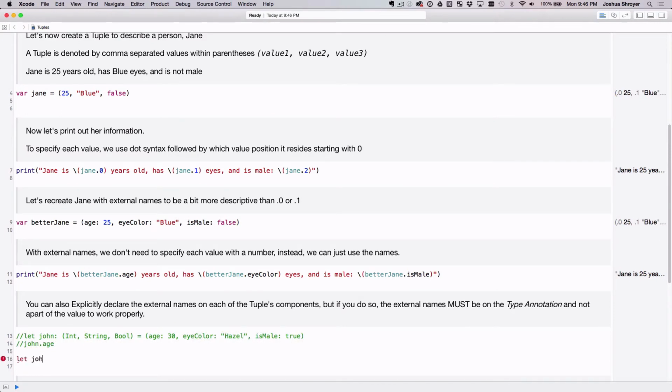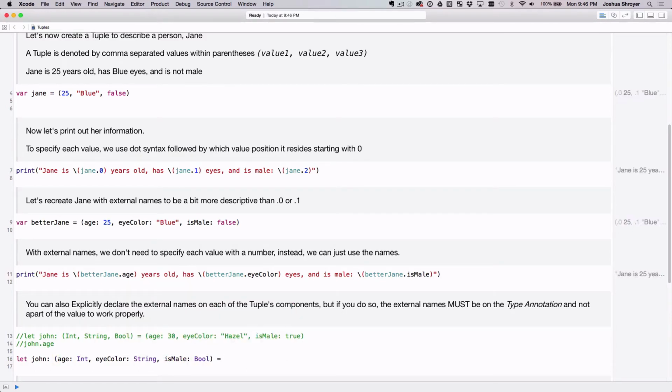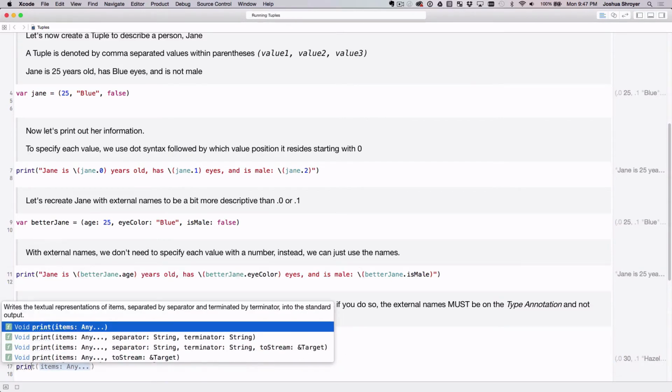So this time I'll say, well, let john. We'll explicitly declare him. This time we will include these labels for our components. I'll say age is an integer, eyeColor is a string, and isMale is a Boolean value. And then I can assign this equal to the tuple containing the values 30, hazel, and true. If you would like, you can still put the labels in the literal part right here on the right-hand side of the equal sign, but since our explicit declaration, our type annotation right here, does include these labels, it is not necessary. In fact, let me go ahead and print out John's information now.